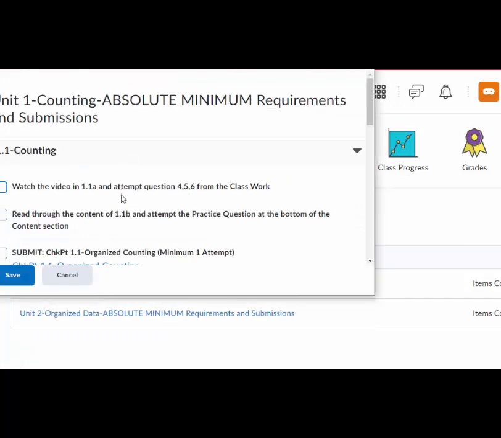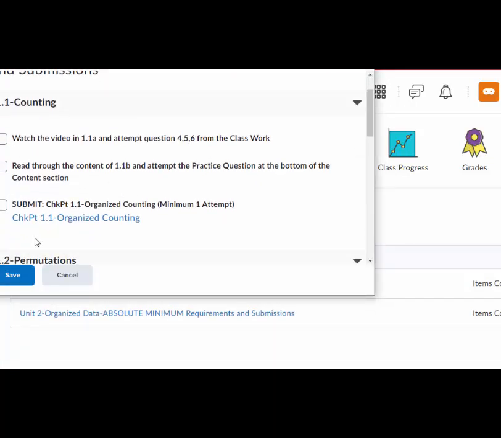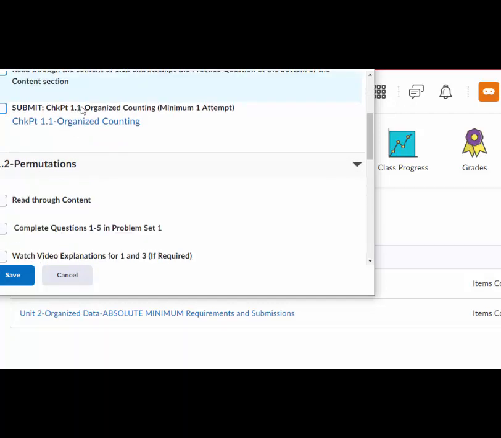When we get into Unit 1, what I've tried to do again is put in the absolute bare minimum work. So you need to watch the video in 1.1 and get at least those 3 questions. Those are kind of the biggest, most important questions from that section. Read through the content here and attempt the practice questions, and then submit the checkpoint there as well.